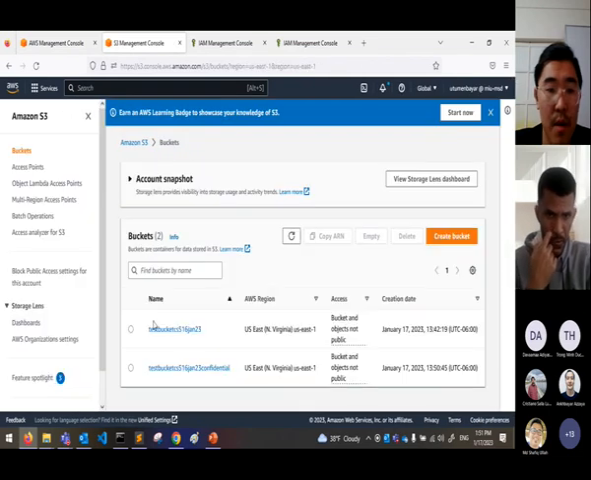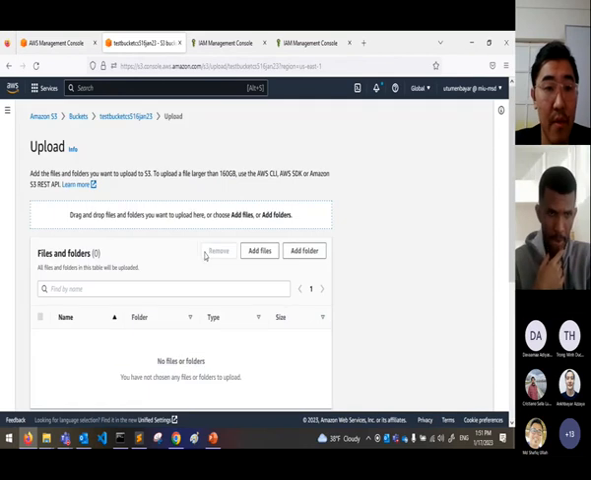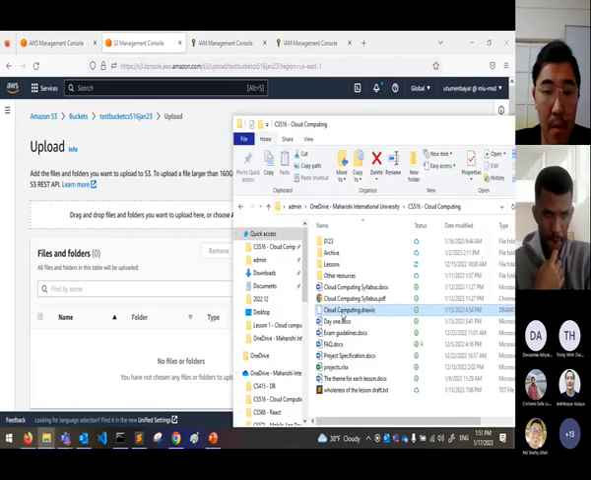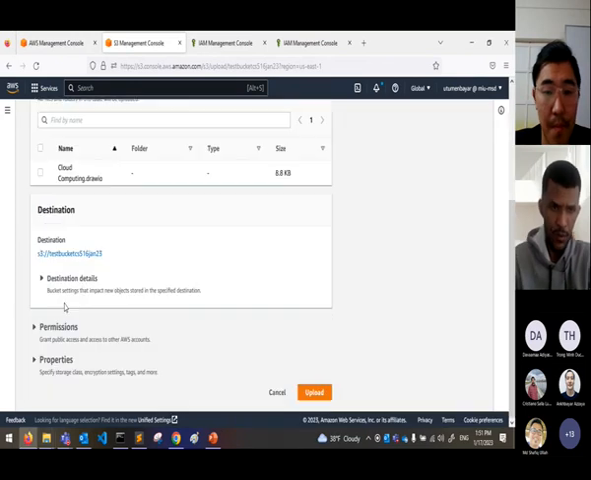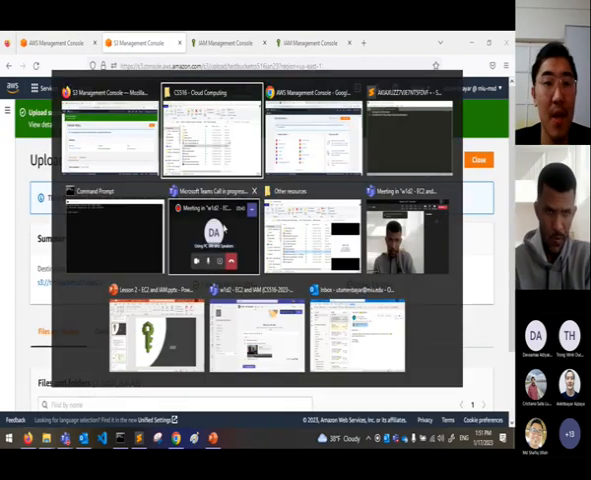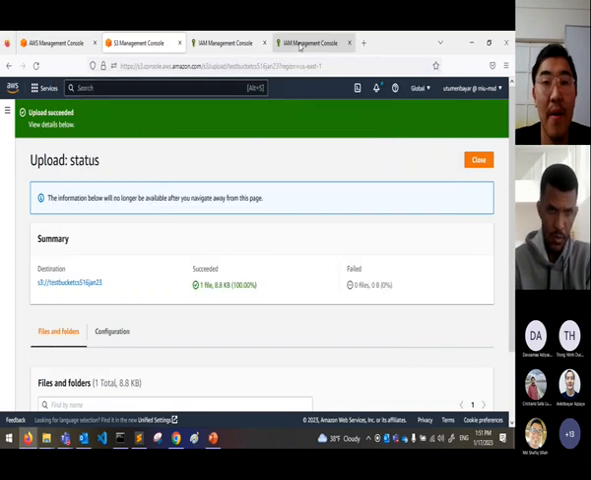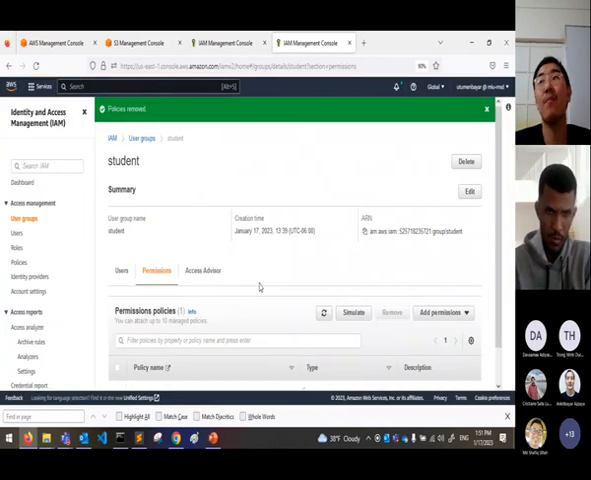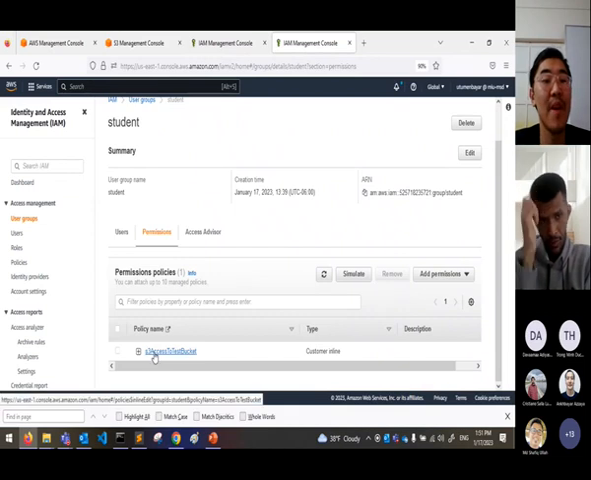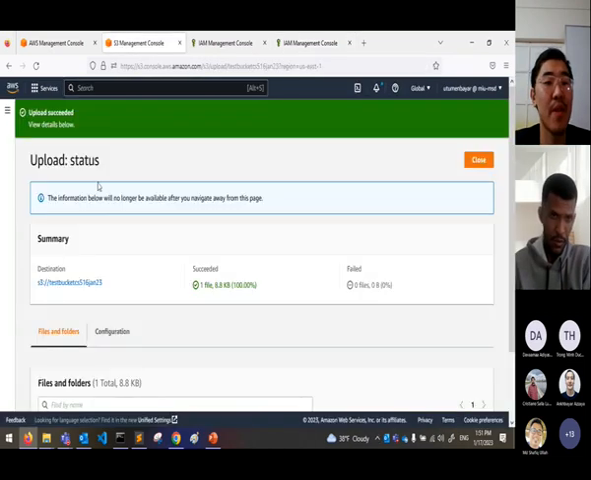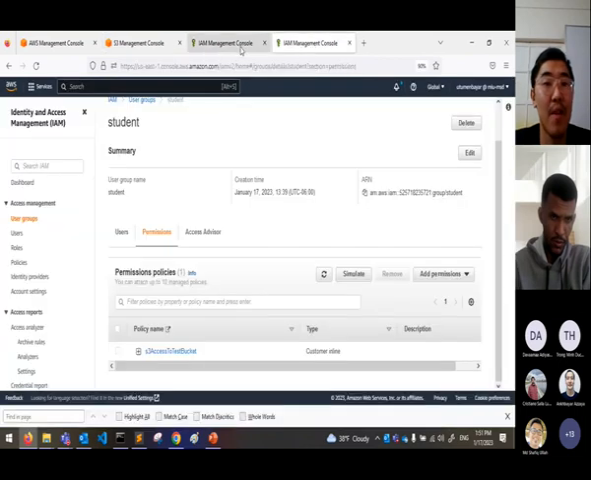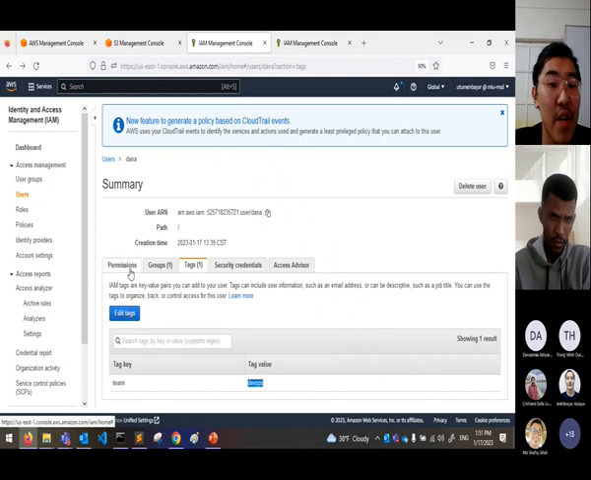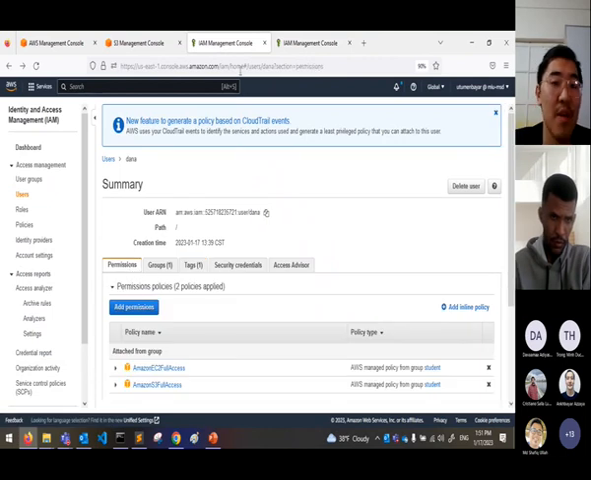Let's go back here. Okay, so now there are some files and there are two buckets. So let me remove these two policies and let's test our policy. We should be able to see objects in this bucket, but the other one should reject. And maybe I can create one more user that I can test later.